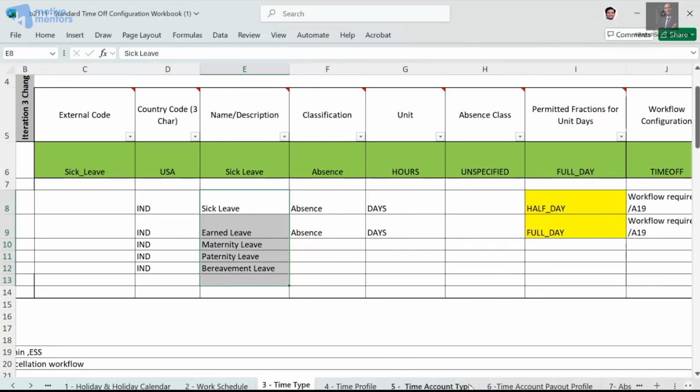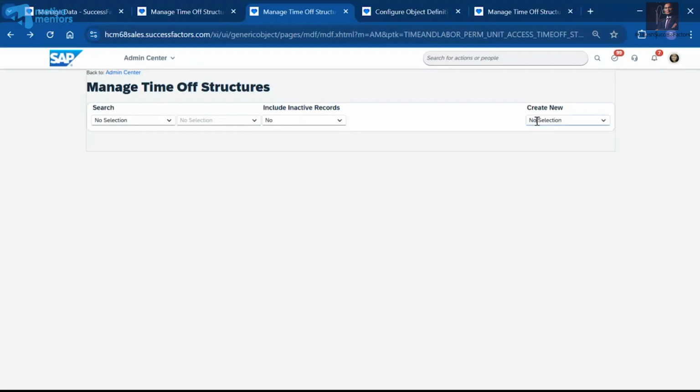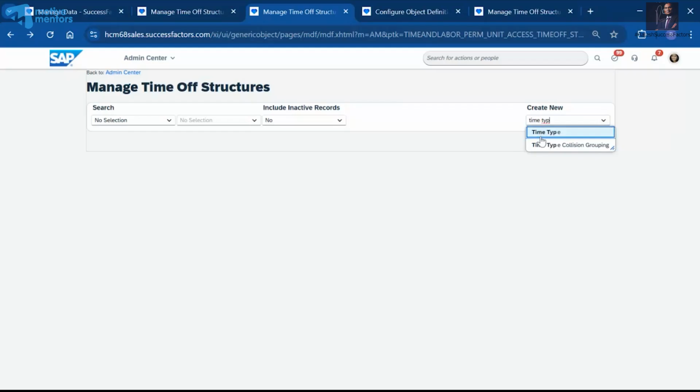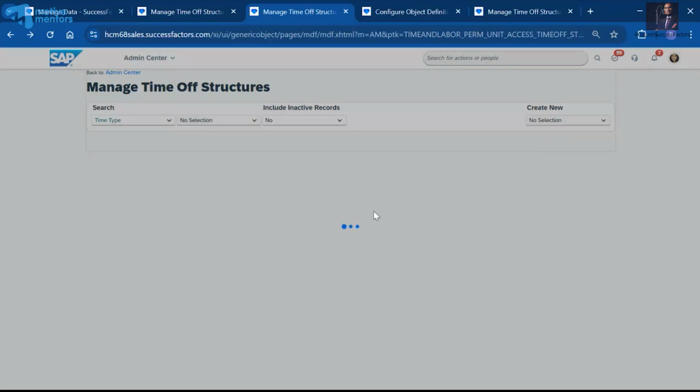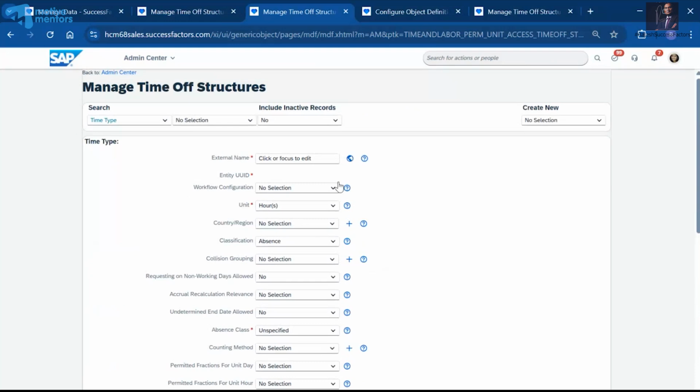And next, even the time account type, you cannot create just like that. Let me open it. So here as well, first I'll show you the time type. I'm opening it. In the time type as well, if you are creating this one, you can create some of the fields very easily.